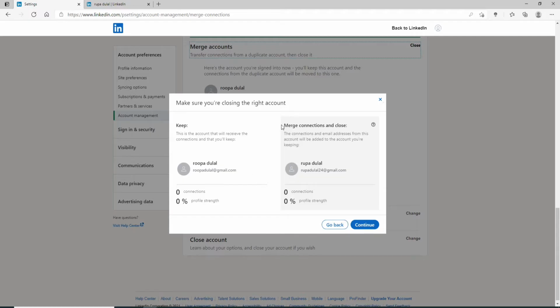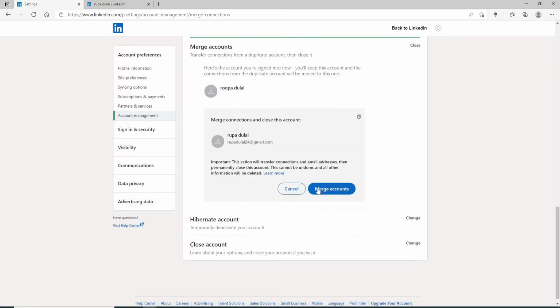After you do that, from the pop-up, you can see that there are two sections there. The account you want to keep is displayed on the left, whereas the account you want to merge is displayed on the right side. Click on Continue to confirm, and after you're done, click on Merge Accounts.